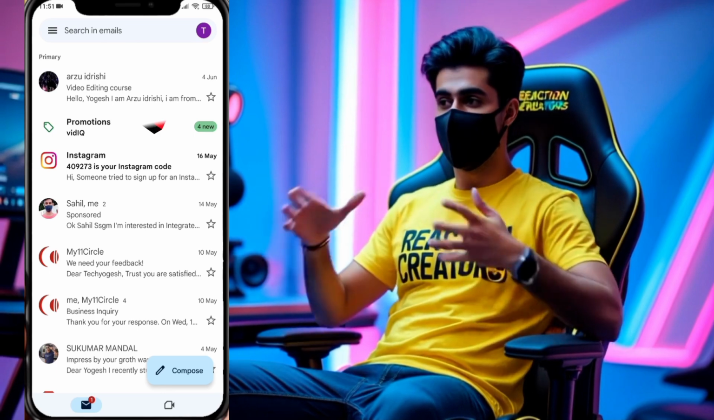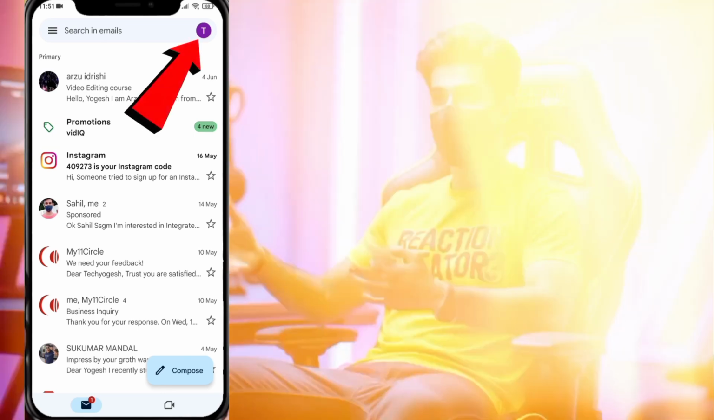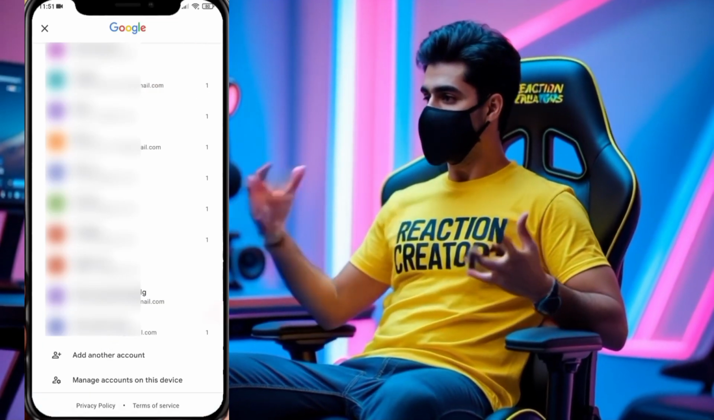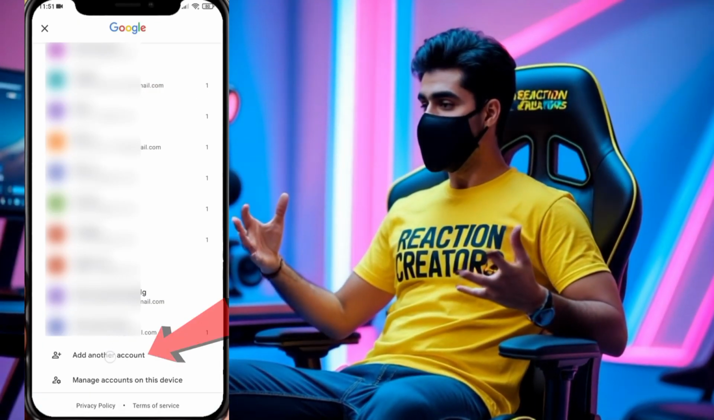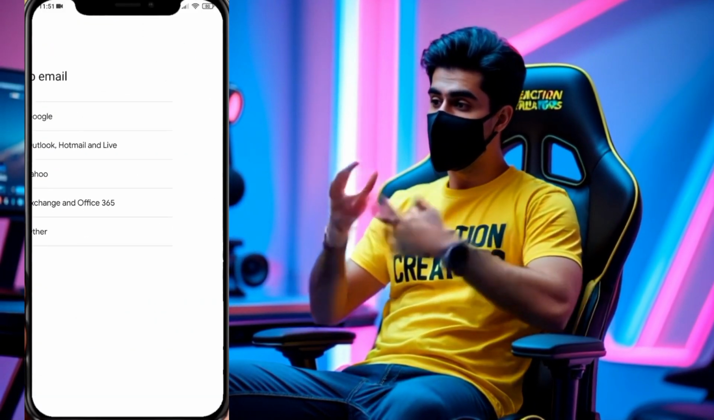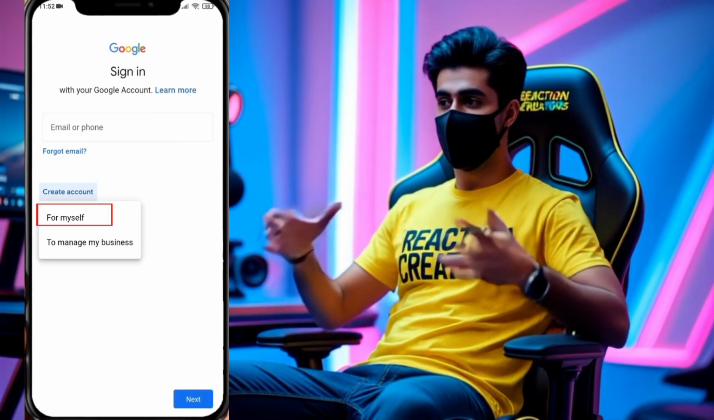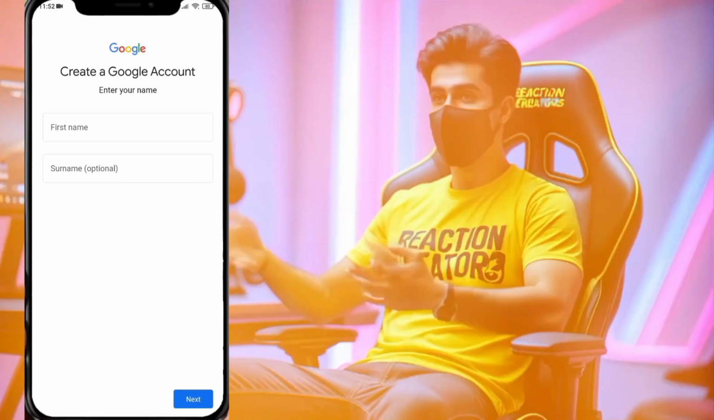When Gmail opens, click on the mail icon at the top right side. After this, press on Add another account, which is on the bottom side. Just follow the arrow. Then press on Google. After this, press on Create account and also click on For myself. Then the next window will appear.